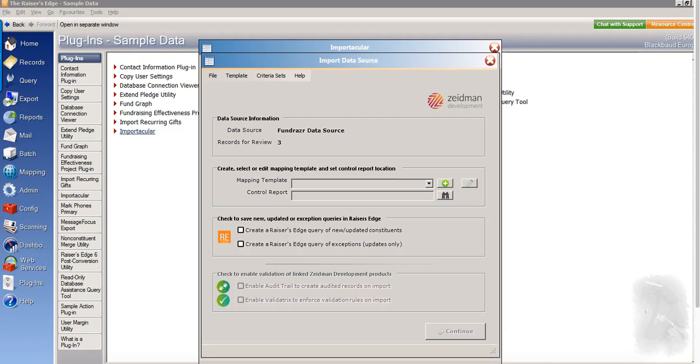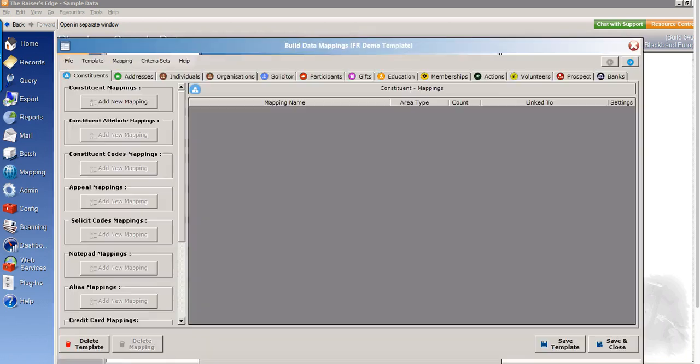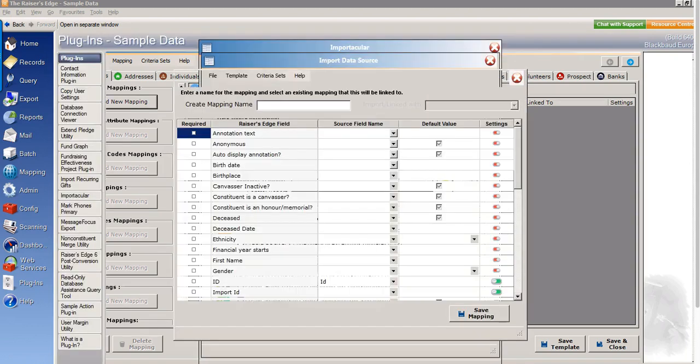So the next thing we need to do is to create a mapping template. We click the green plus and give our template a name, FundRazr Demo Template, and save. And now Importacular opens up and we can see all of the different areas that we may want to build mappings for. So the first thing I'm going to do is add a new constituent mapping.